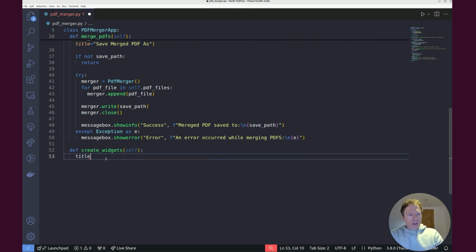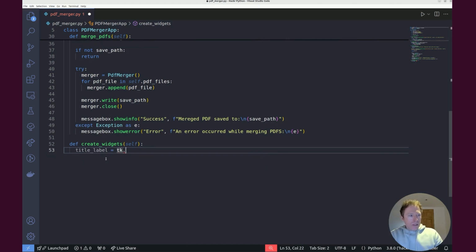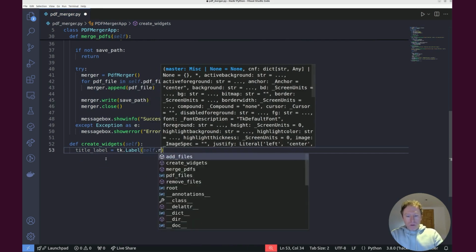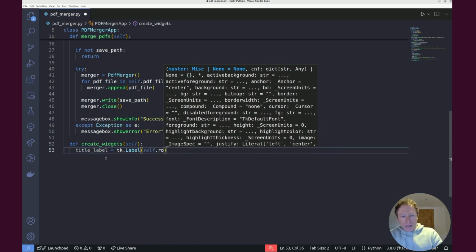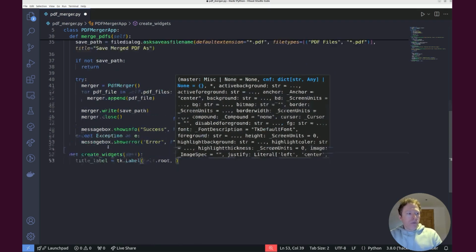So let's begin by creating a title label. And we'll use a tk, make sure we've got an assignment operator, the tk Label. And within this, of course, we're going to be putting this with the root. Remember, we're going to be passing in the root object, and that is assigned to the self.root attribute up here.